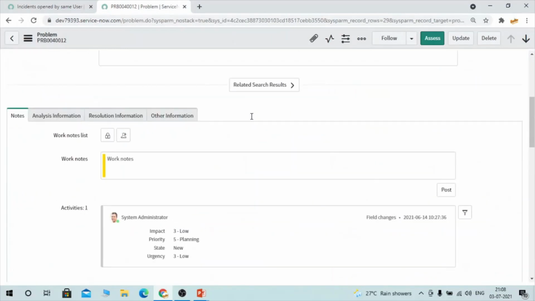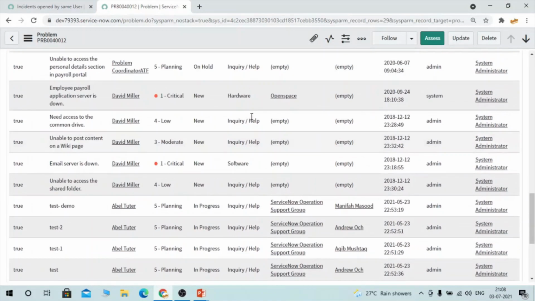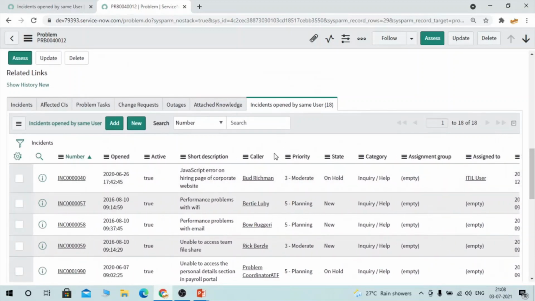So this is how you can create your new relationship and add it here into the related list.